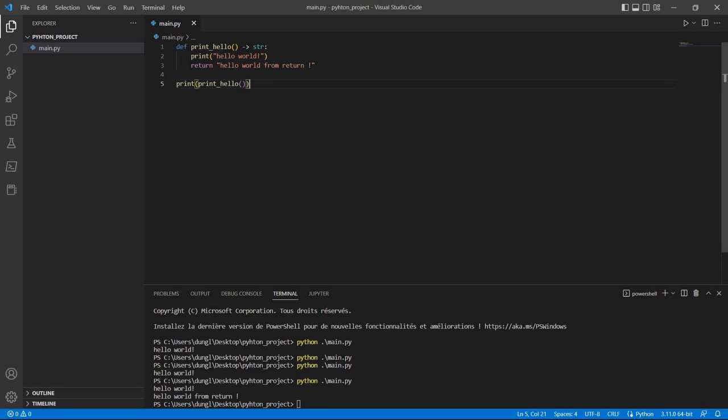And now let's encapsulate the condition to make sure it will only be used when you call this file.